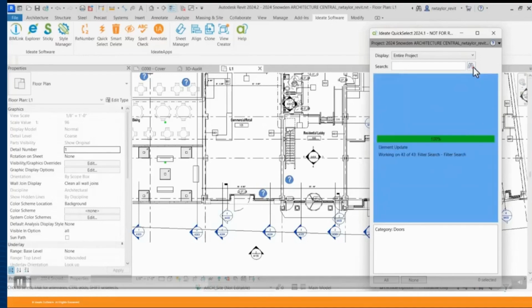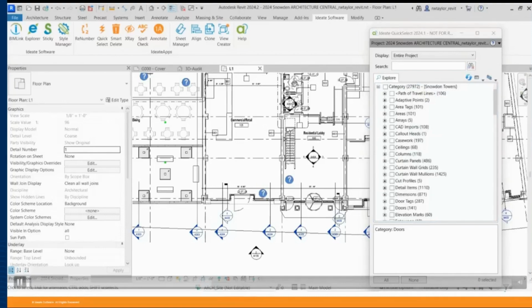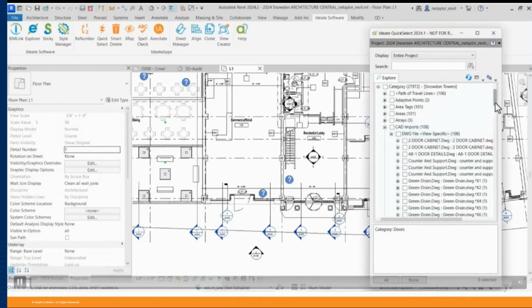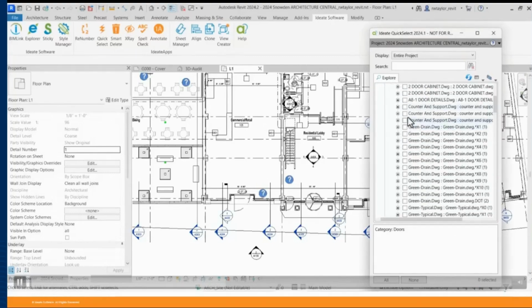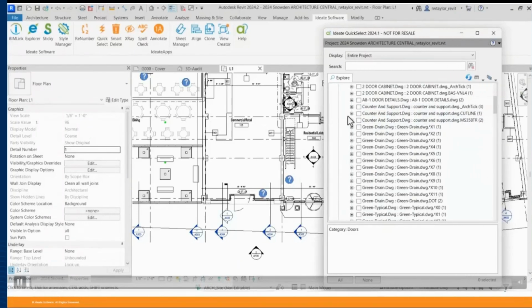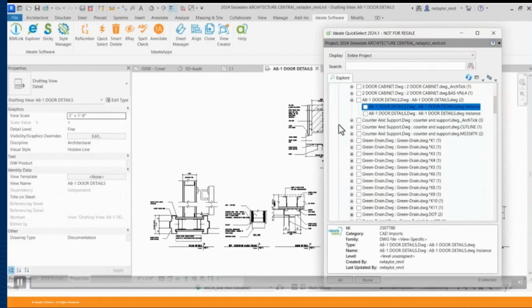Okay, we're going to go ahead now and clear the selection of doors. And let's say next I want to go ahead and look at CAD imports. And again, this is something that you can do with Revit by itself, is to basically browse through CAD imports. All right, so if you see here, we do see there's a door detail, DWG, that was imported, but there's two of those, so they kind of look funny.